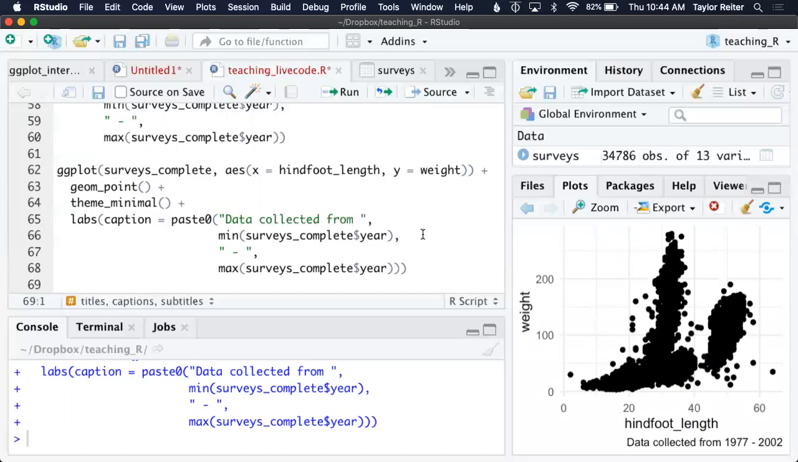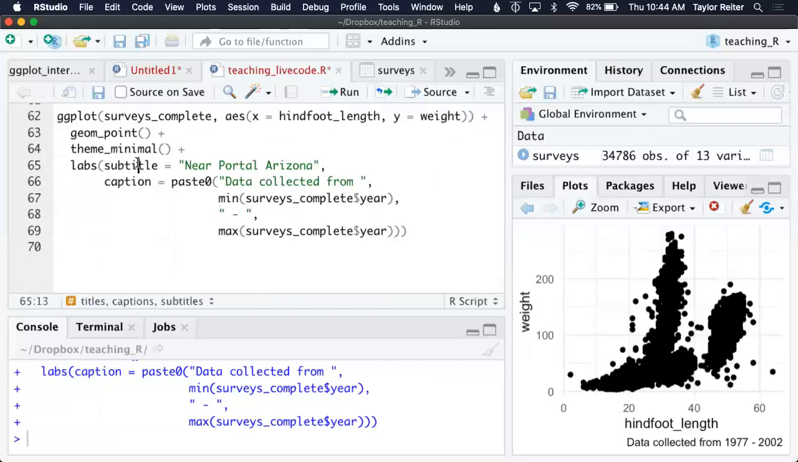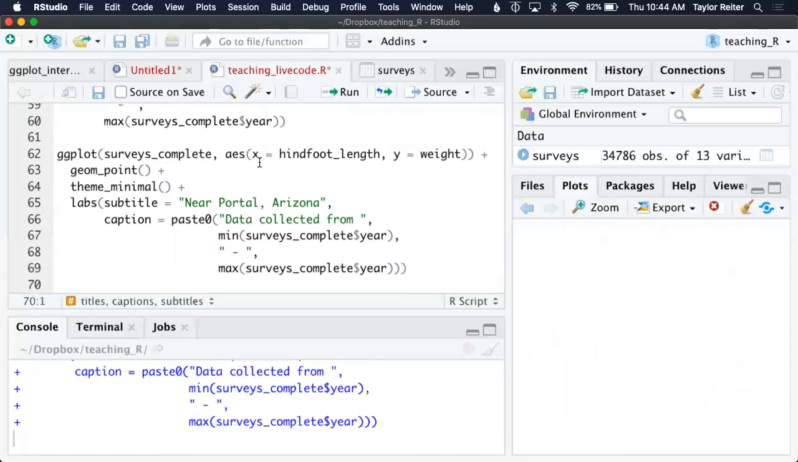Yes. I figured out where the data's from. Where is the data from? It's from Arizona. It's in the southwest. Chihuahuan Desert. Well, we better add that. It's called portal data. It's from Portal, Arizona, which I never knew. Pretty cool. All the years. Apparently it's also a huge long-term monitoring site. Okay, so our subtitle is going to say near Portal, Arizona, and then we'll have our same caption.